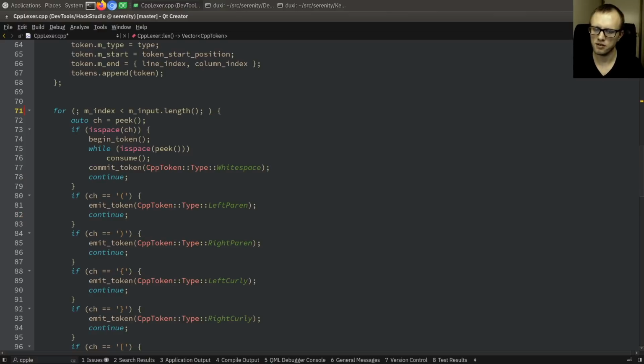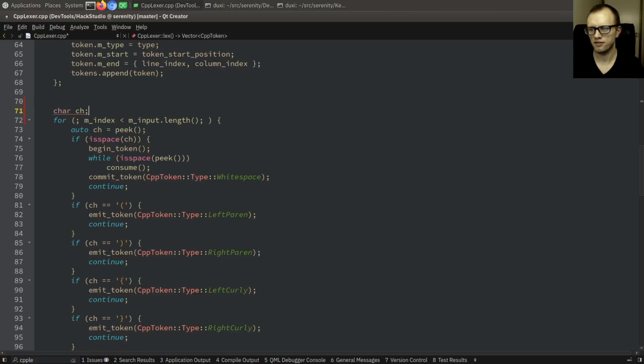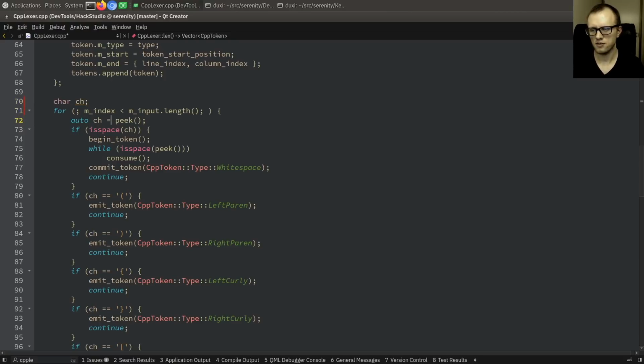What is the thing I want to do? I want to advance the column thing. But how do I look at it? CH is the one that we were processing, and CH equal to new line. So increase the line index, and column index is 0. Otherwise, increase the column index.